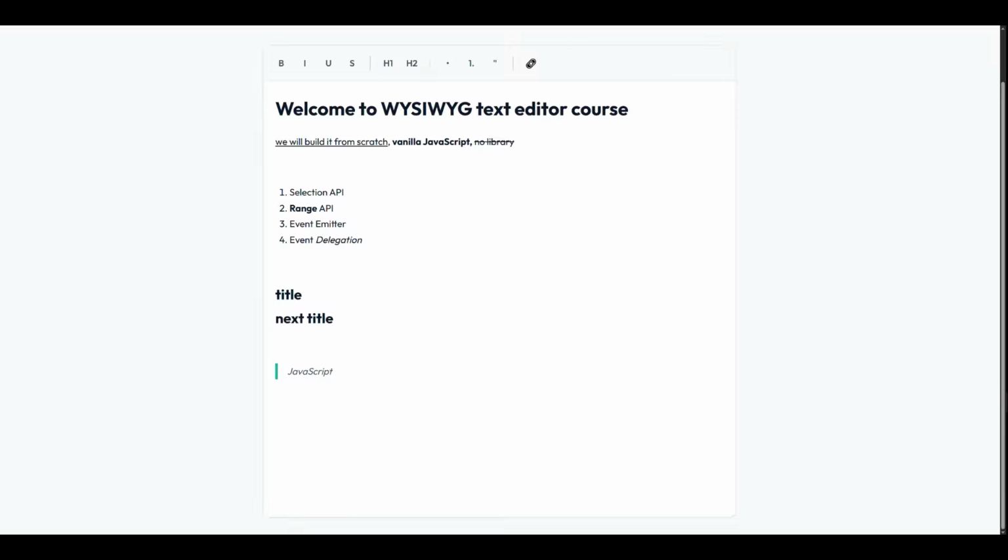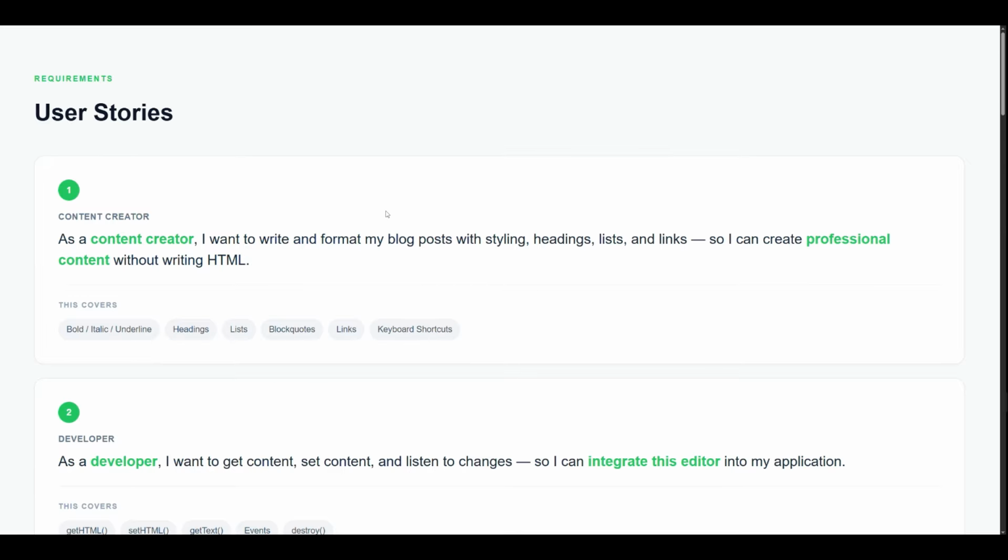In the last episode, you saw the demo of the project. Now let's discuss the details, the requirements of the project. So let's say we have a client, and the client has two requirements. First, the client wants an editor which will be used by his content creator to write blog posts without writing the HTML. So we need to give options like styling, heading, list and links, so his content creator can write the post without the HTML.